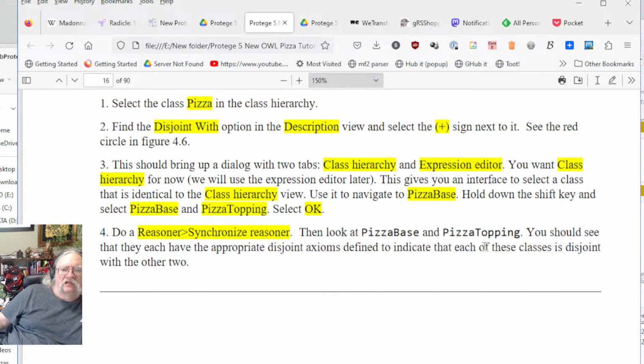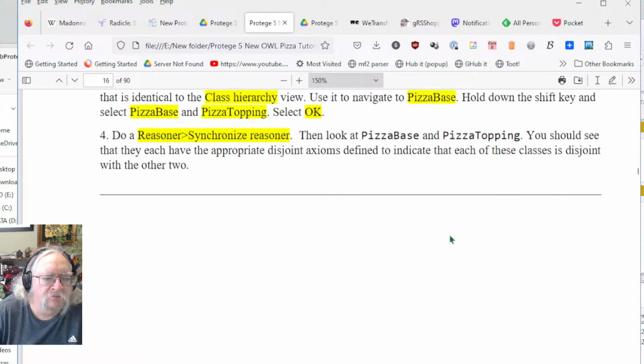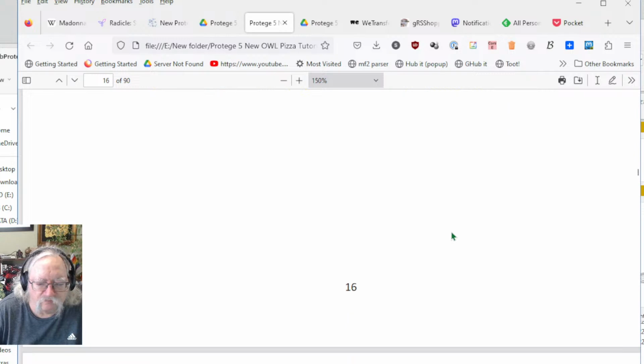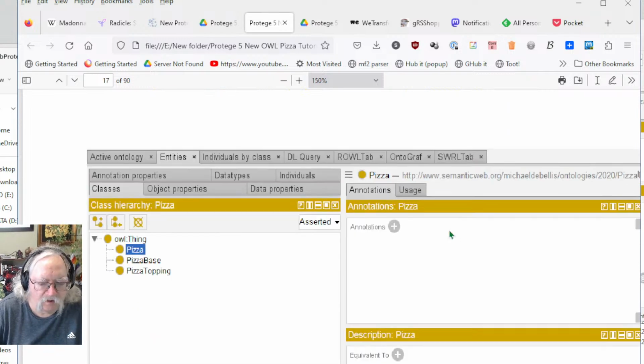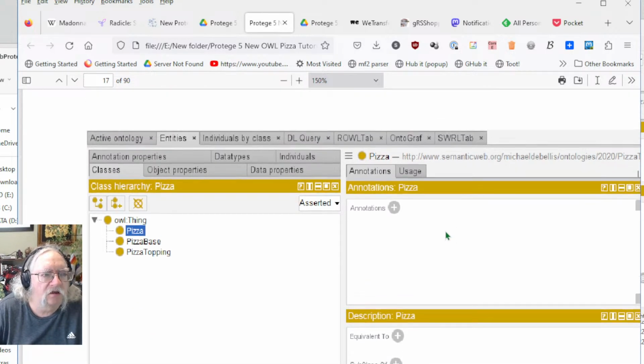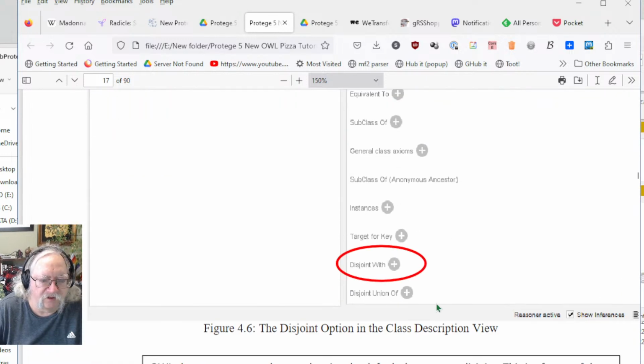Oh, he said hold down the shift key. Alright, same thing, different tool. Select OK. Alright, good. Right, there's the red circle.